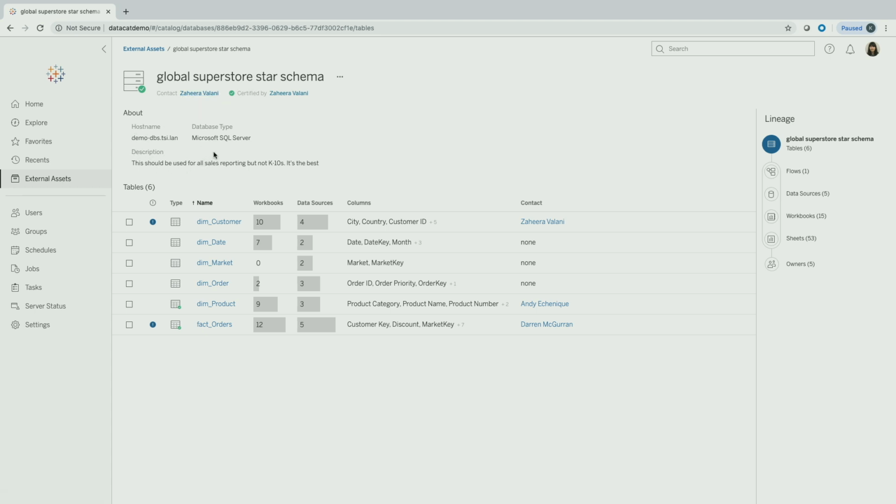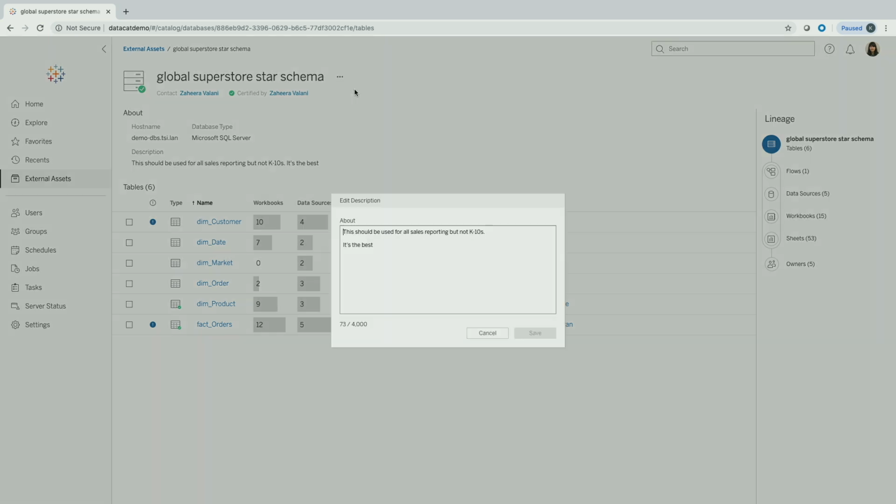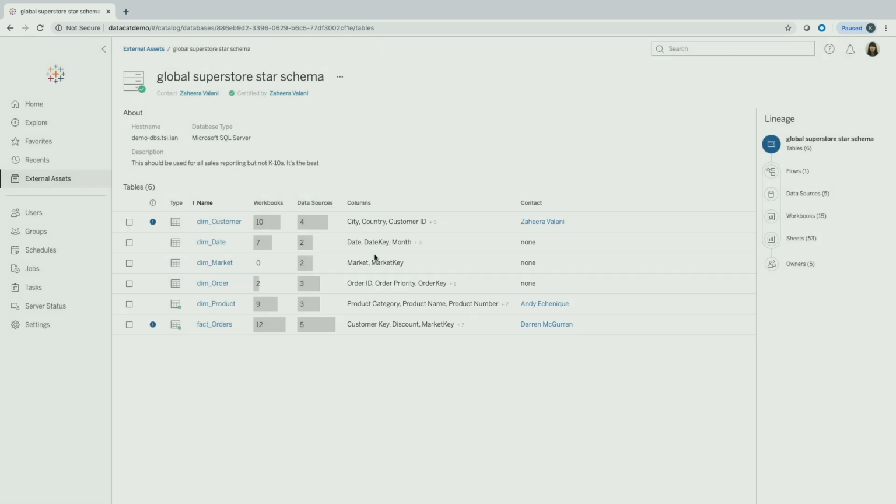I see some information about the database, and then there's a description. I'm an admin on this site, so I can add a description. Well, I'll leave it like this. It says it's the best, so I'm not going to argue with that. I can also change the contact, change permission, edit certification, and set a data quality warning. And I'll show you the data quality warning a little bit later today.